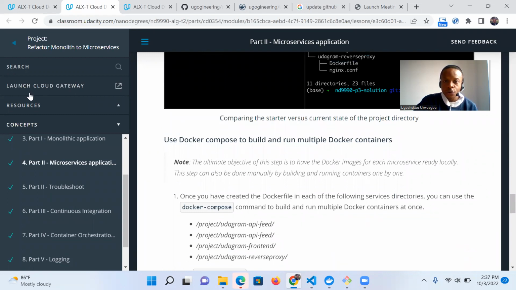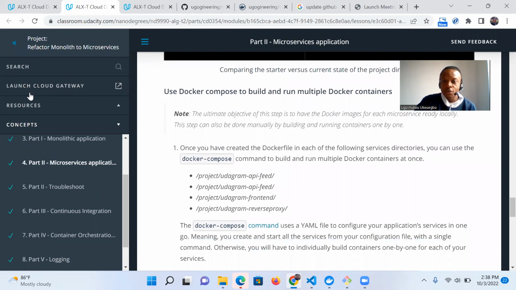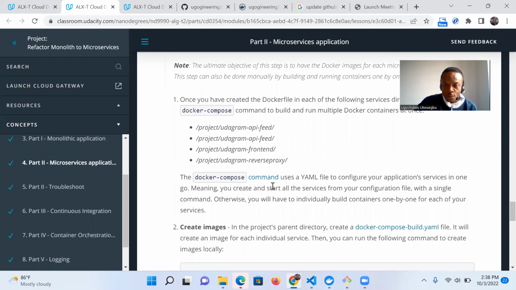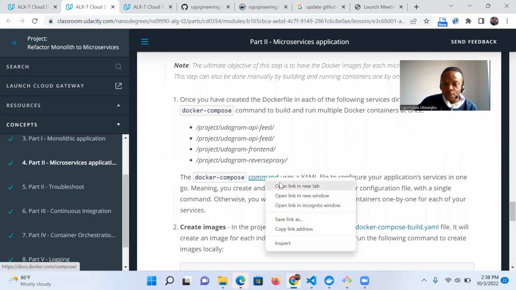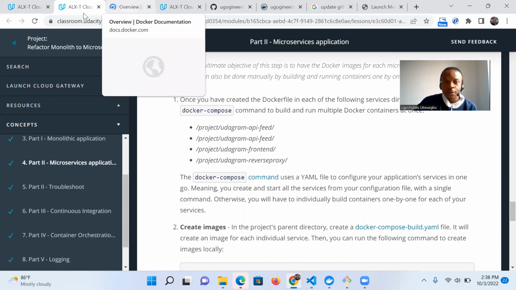Okay, we're going to use Docker Compose to build and run multiple Docker containers. The ultimate objective of this step is to have Docker images for each microservice ready locally. This step can also be done manually by building and running containers one by one. Once you have created the Dockerfile in each of the following service directories, you can use the Docker Compose command to build and run multiple Docker image containers at once. The Docker Compose command uses a YAML file to configure your application services. So I've pretty much opened that link.